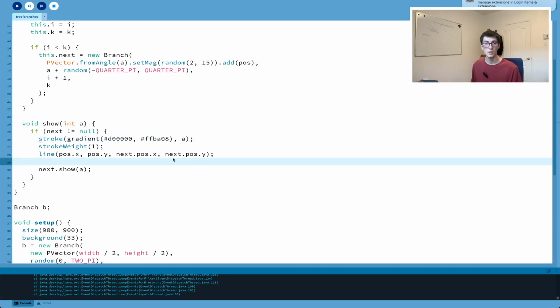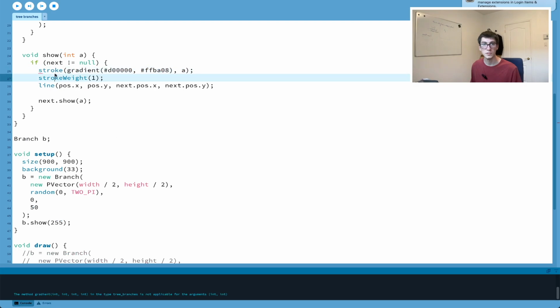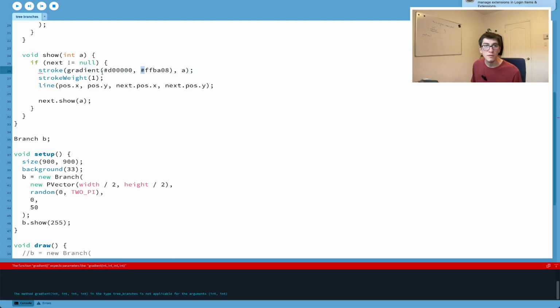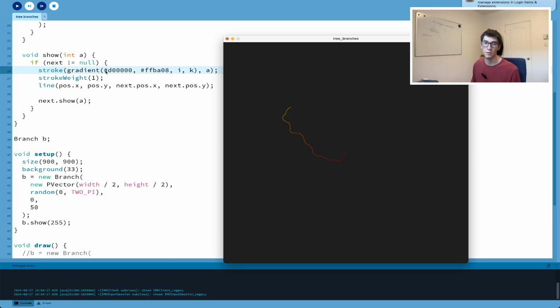All right. So what's the issue over here? Gradient expects something like int. Let me do color. Oh, yeah, I need to pass I and K. That's right. There we go. Okay, so we did get our gradient.